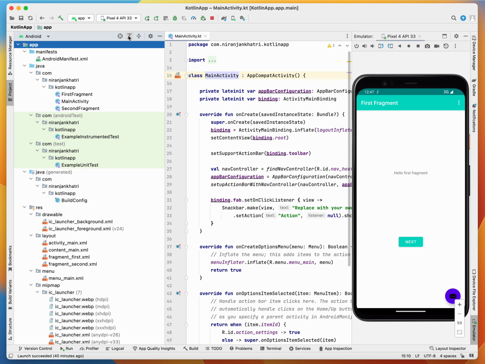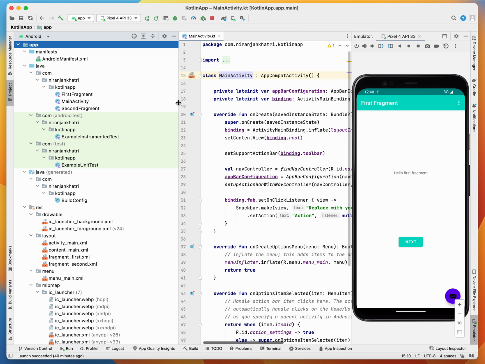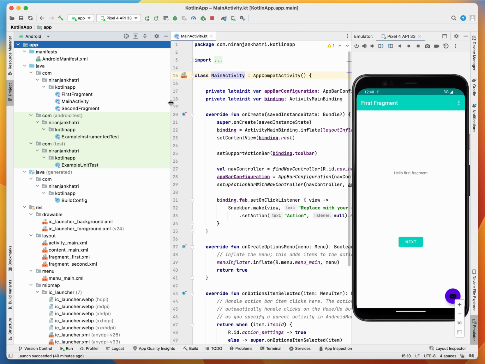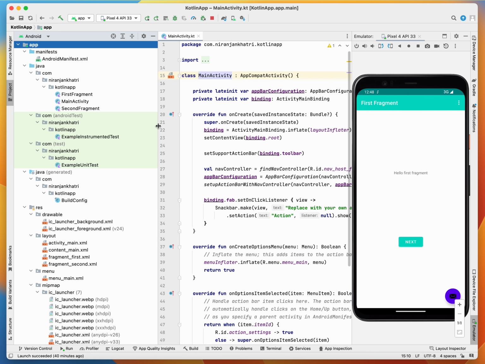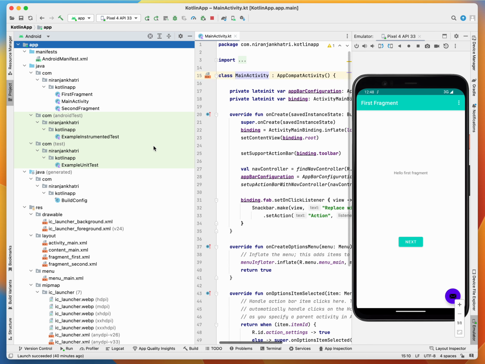So I want to expand all of my Android project file structure, and we will overview all these files in more detail, especially the most important ones. Let's check it out. You see how the view looks like this.